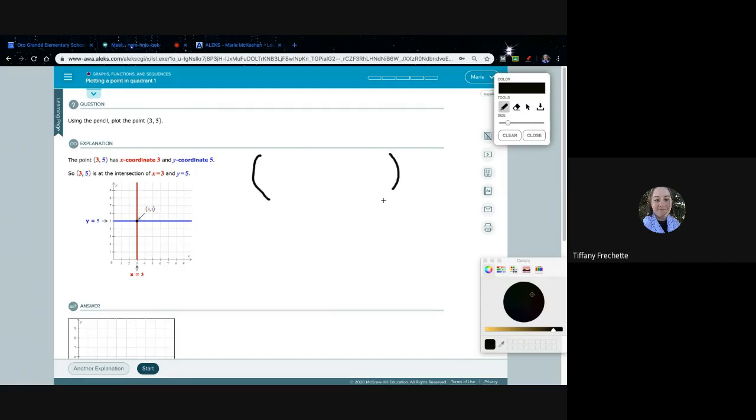If you haven't watched my last video, I went over this. If you did watch my last video, this may be a little bit redundant, but it's okay to hear it more than once. So the first number that you have in a coordinate tells you to go left or right. And the second number tells you to go down or up.